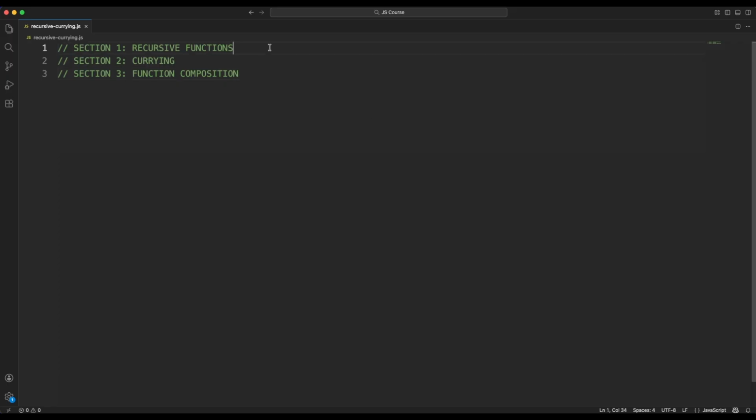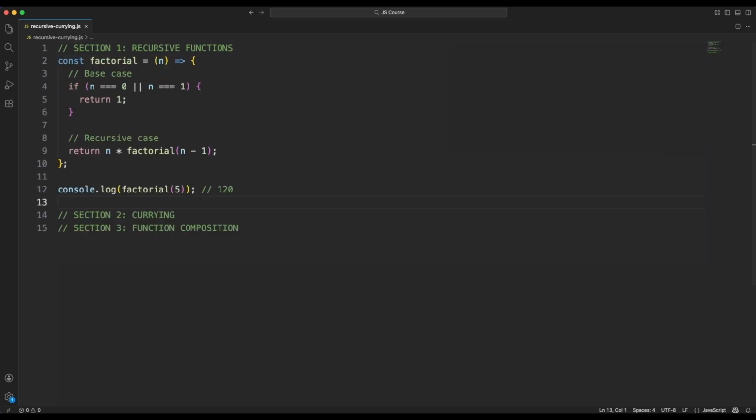So let's look at a classic example, calculating the factorial. So when we call this factorial, it returns 5 times factorial of 4 first, which returns 4 times factorial of 3, and so on until we hit our base case. Then all those multiplications happen and we get 120, the actual output.